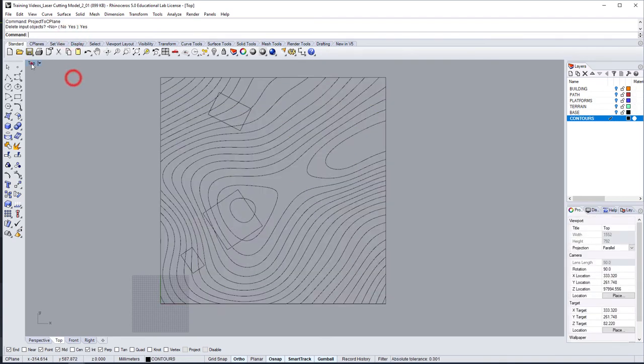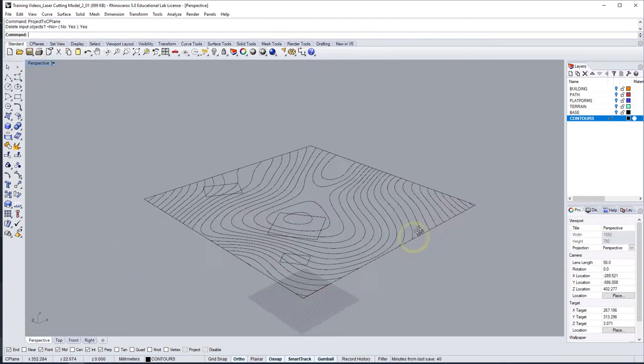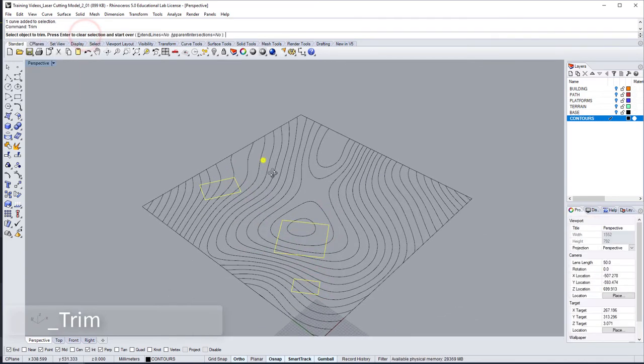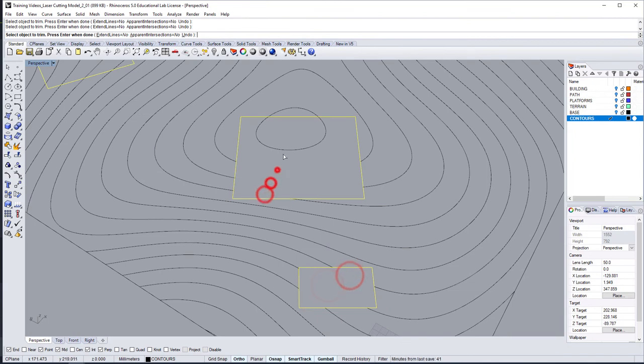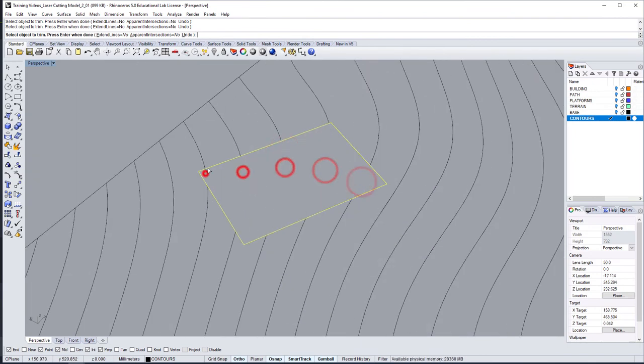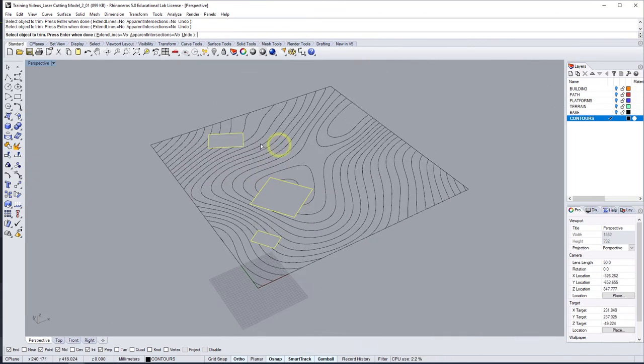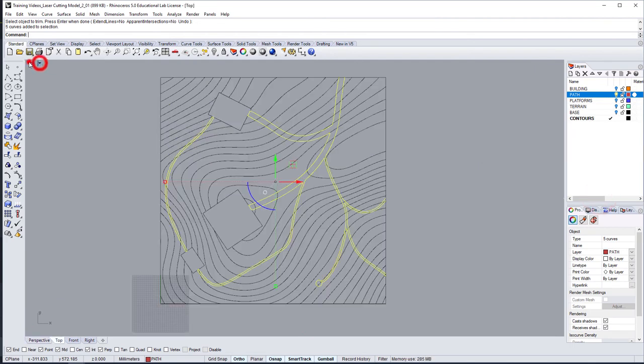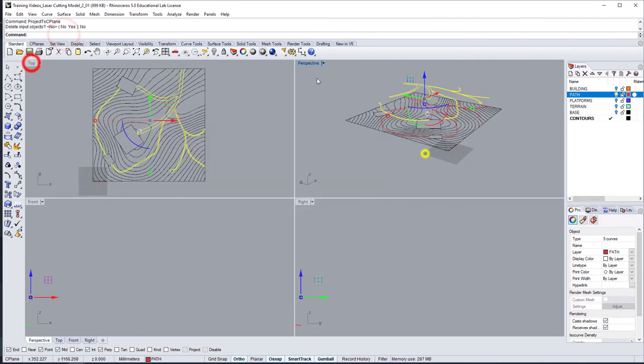Then, select the 3 platform curves and type the command Trim. Click on each of the contour curves within the platform borders to delete these sections of the curve. To finish up, turn the Paths layer back on and follow the same process of projecting these curves to the C-plane. But this time we do not want to delete the input curves.